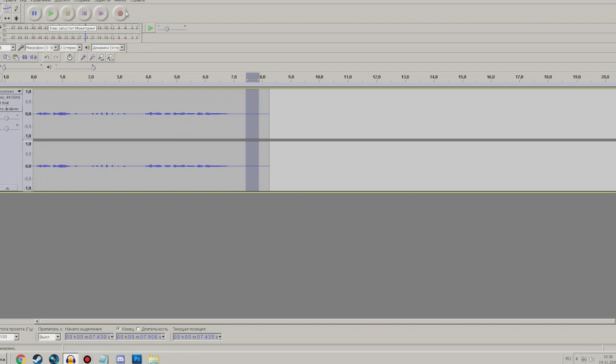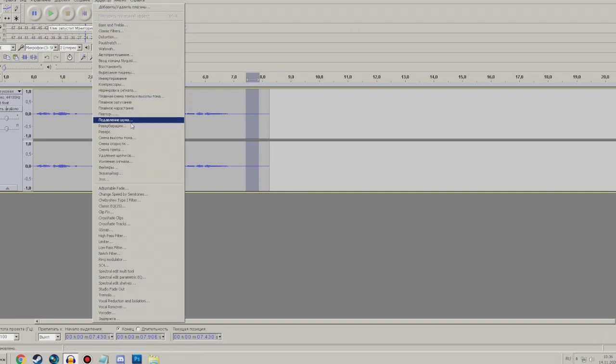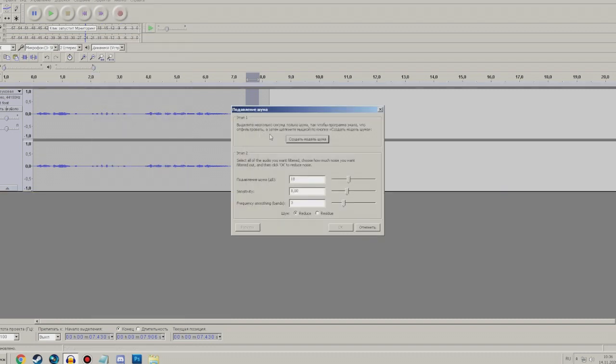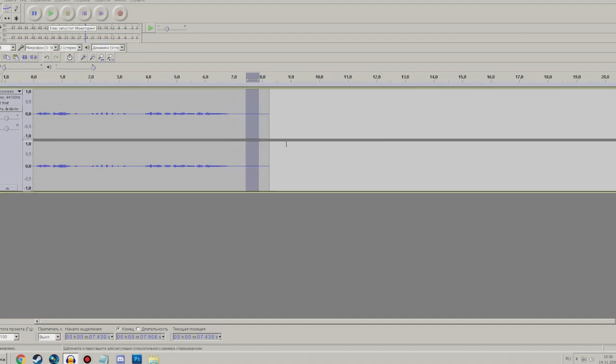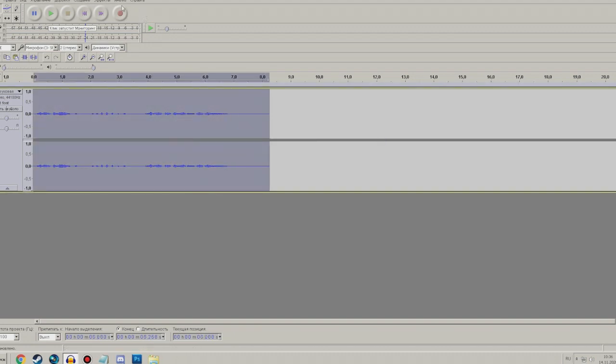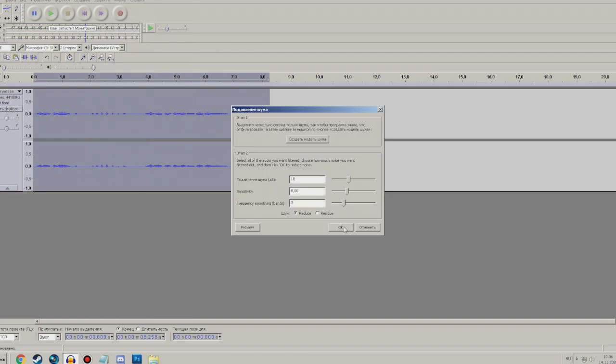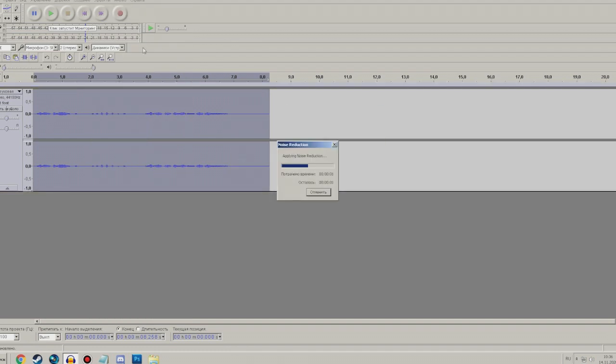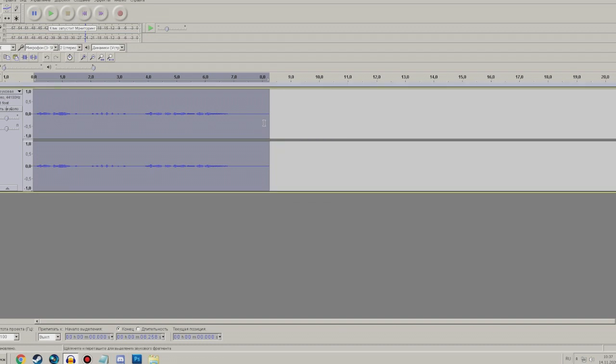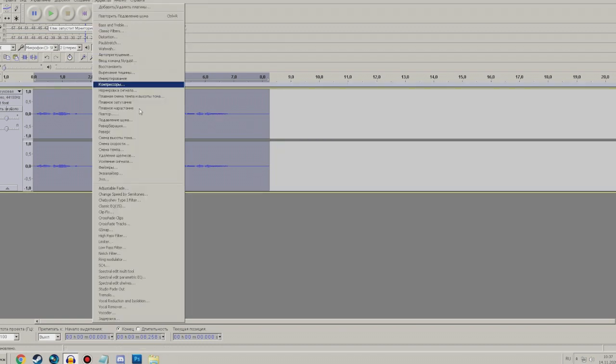First thing you need to do is select an empty part of your track with just background noise, go to Noise Removal, click Create Noise Profile, then double click to select the track, go to Noise Removal and click OK. Now there's no more noise.